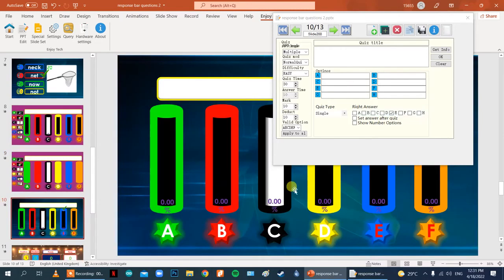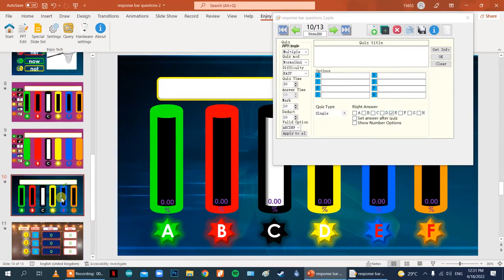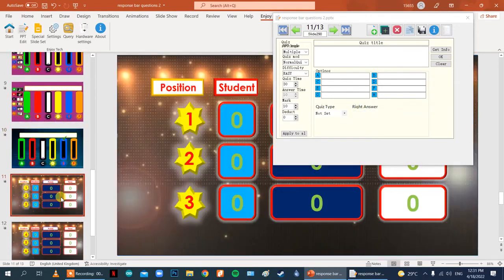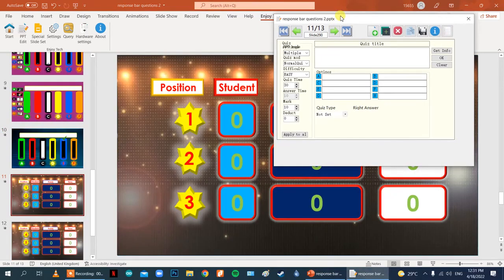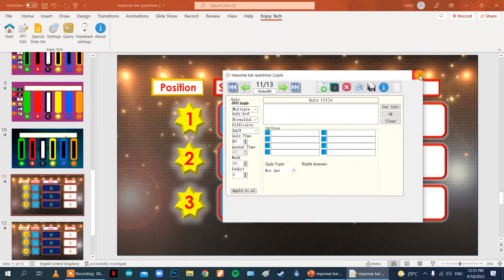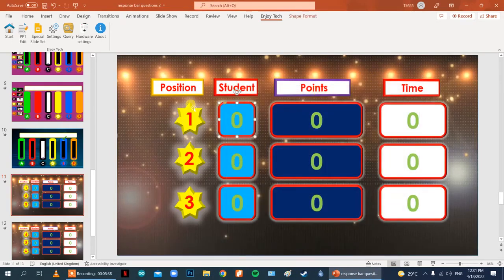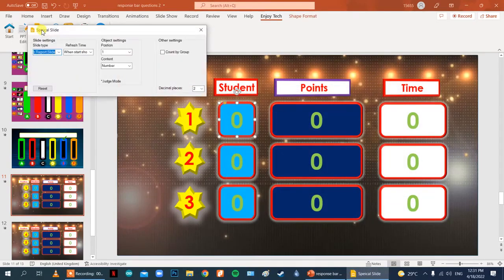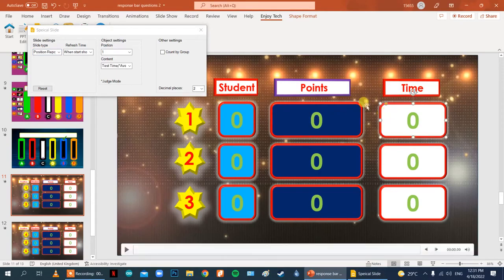Okay, this one is set up for E. So this is an incorrect or correct answer. This is the scoreboard that I've set up. You can use the standard Q10 one, or you can use the ones that I've created. So close this. I set mine up using Special Slide. It is very easy to do. We've got all the tutorials on how to do this on the website. The student, points, and the time.